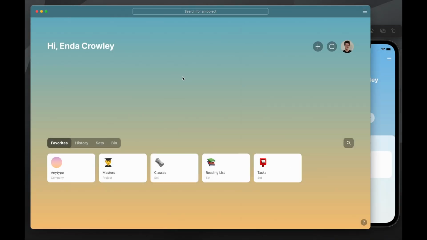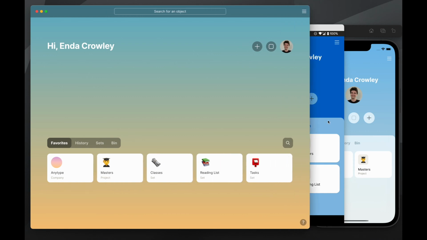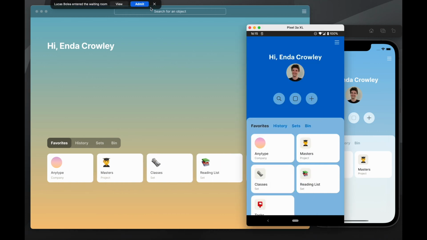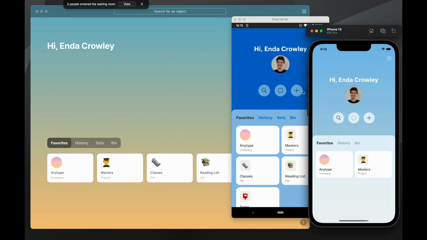Okay, so what we're looking at here is Anytype running on my Mac, the desktop app, on the left. In the middle is Anytype running on my Google Pixel, which I'm just streaming here. And then finally, Anytype for iPhone, just running here in the simulator. So let's start with the desktop, and then I can hop back and forth.